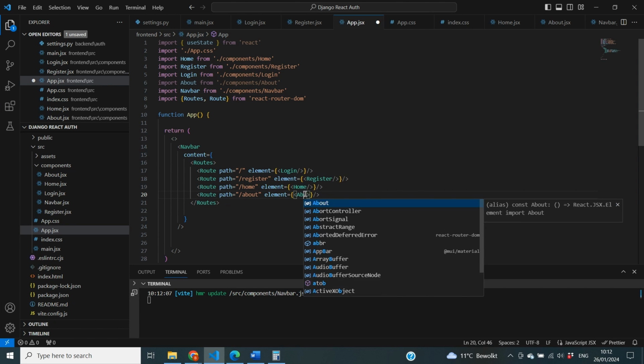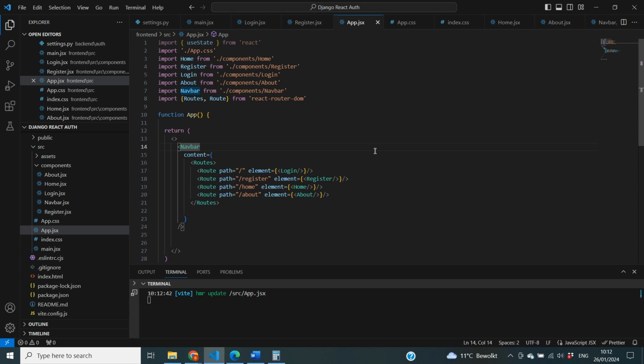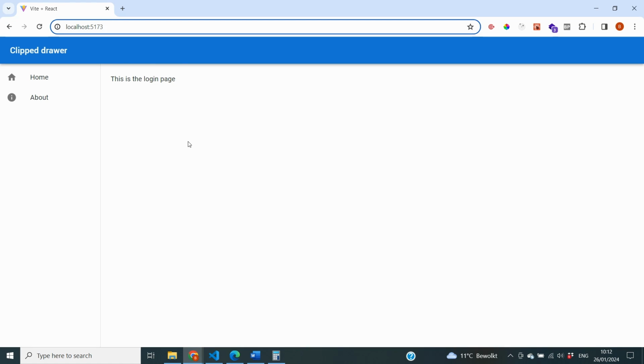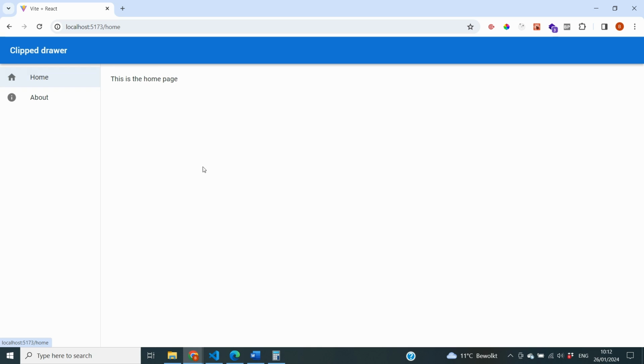And then also the component of about, like this. And let's check out what we are going to see. We are currently on the login page. And if we now go to the home page, you can see that the home page is different, or the home block is now a different color.